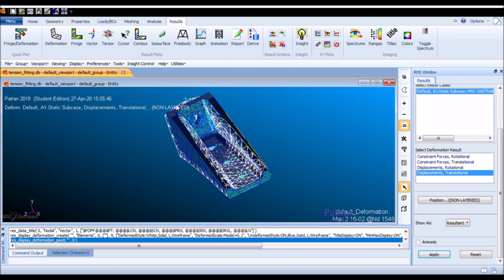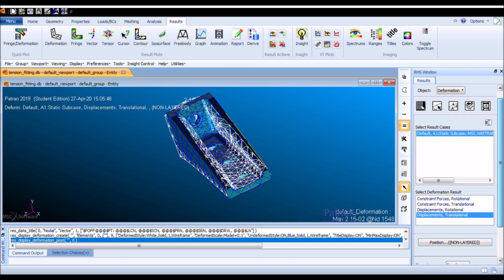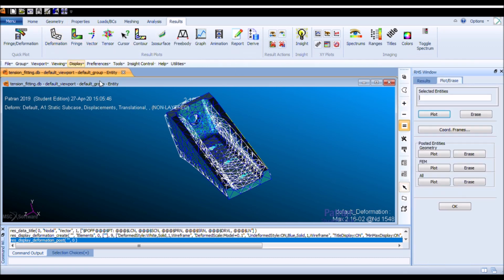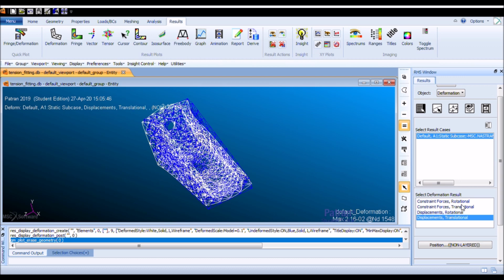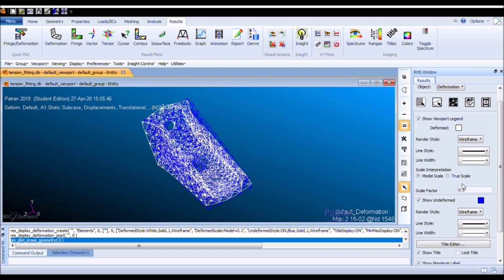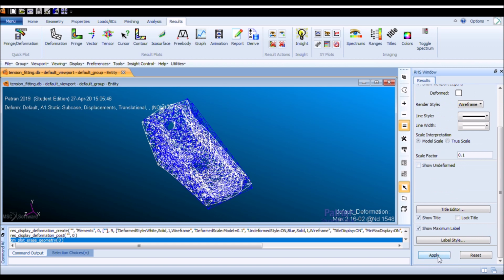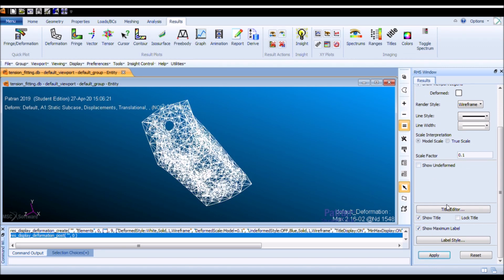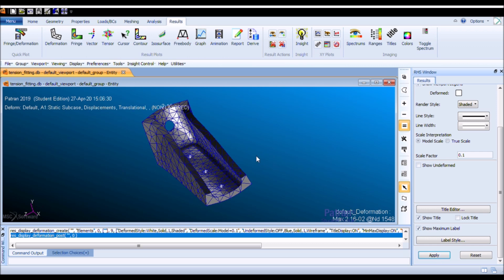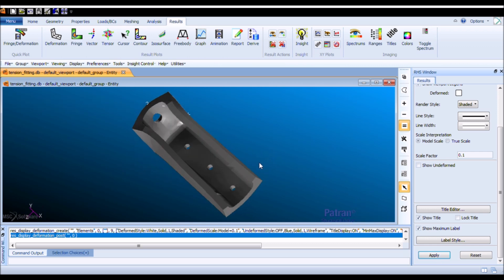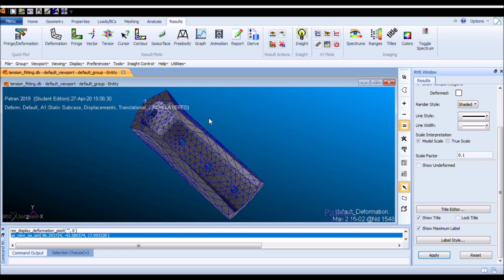And now, since we don't want to see the undeformed model, we're going to have to show only the deformed model. So we're going to go to display, in this part, plot erase. We're going to erase the geometry. We're going to hit OK. We're going to go to the display attributes. We're going to remove the show undeformed, and we're going to hit apply. And we're going to go to the shaded view. Hit apply again. So at this point we can see our entire tension fitting as it is, with the deformed loads.